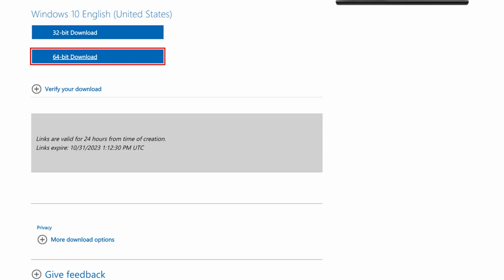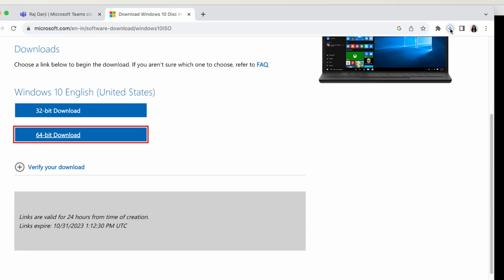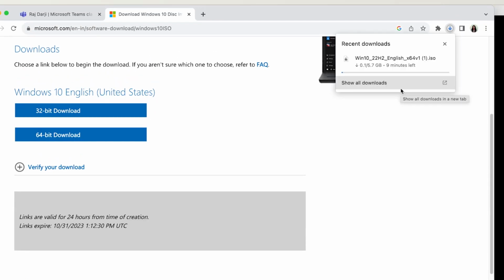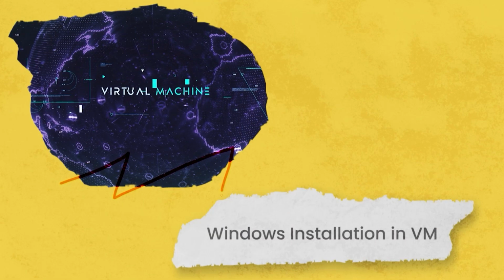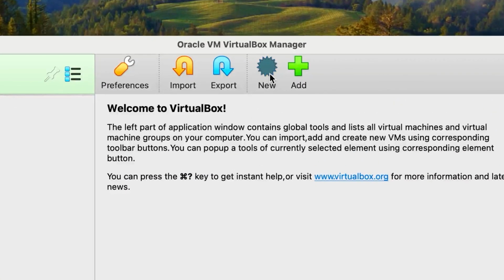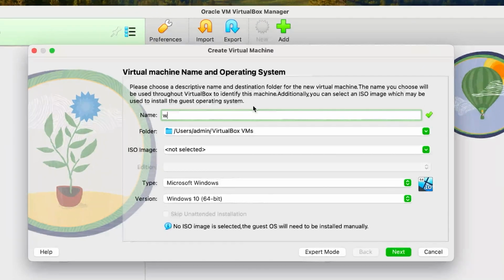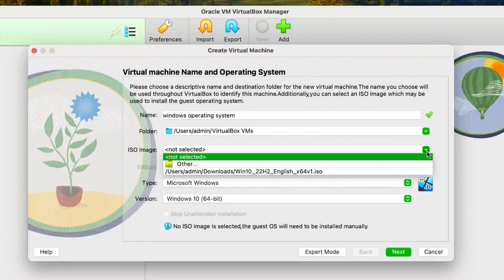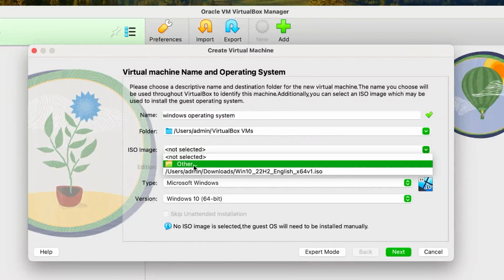So it will be downloaded within 10 to 12 minutes. Wait until it's download. Now let's install Windows in virtual machine. Click on New. Give your Windows operating system name and select the ISO file.